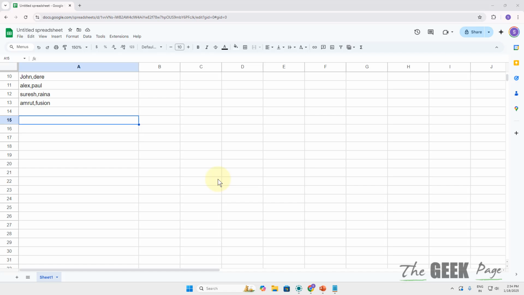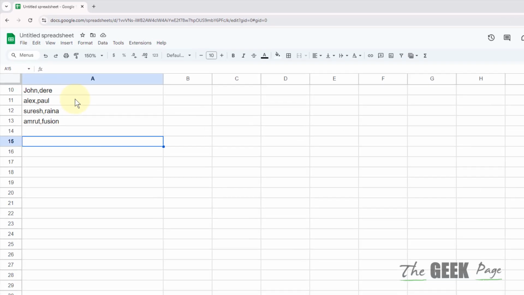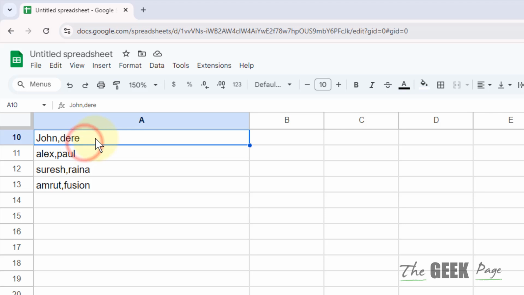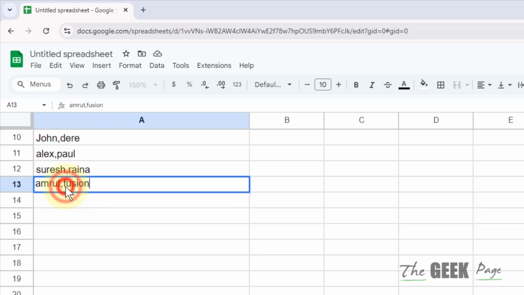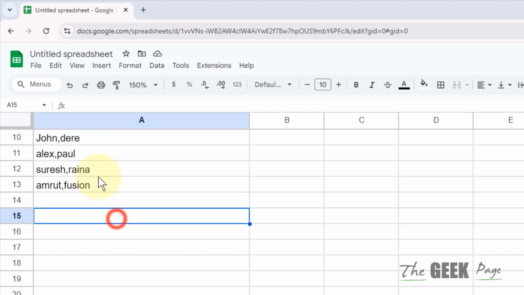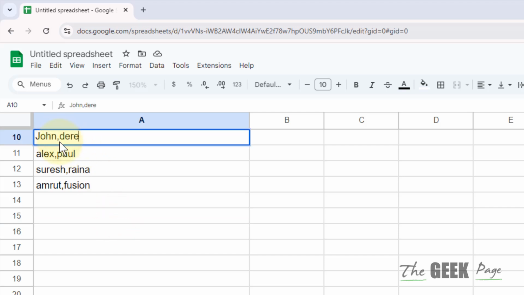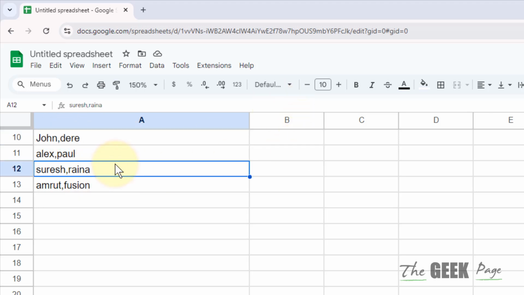Hi guys, if you want to split data into different columns, let's say I have a set of data here and it has a comma and after that another value, and I want to split it after the comma. So I want this data to be in this column and this data to be in another, adjacent column. So how to do this?